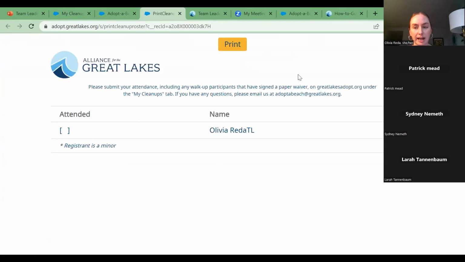your roster will likely have many more names, but once you go to that screen, you'll be able to print this and then you can have that on the beach. So when folks arrive, you can check them in. This way, if they registered ahead of time, they already signed the waiver, or if they need to sign your paper waiver on site. Okay, so that's the roster.